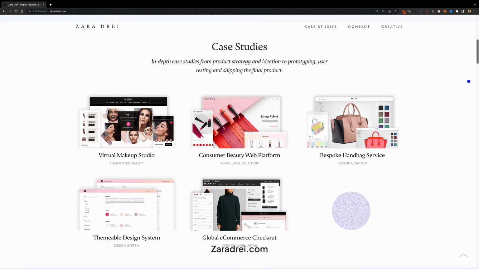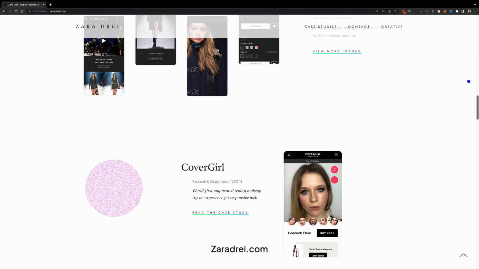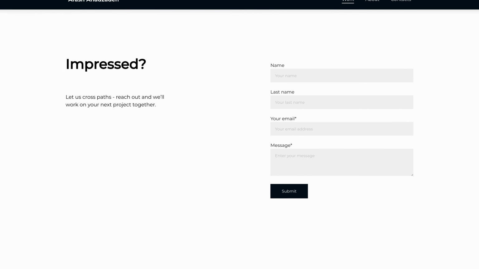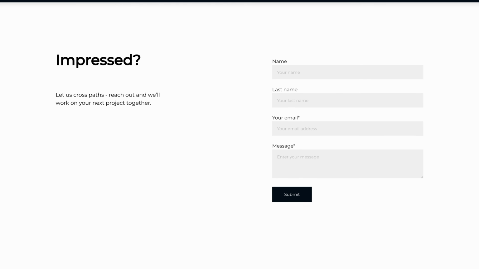Number 3, use high quality images. Make sure your images are high quality and not pixelated. And number 4, include a call to action. Always include a call to action on your portfolio, such as contact me or view my resume. This makes it easy for potential clients to get in touch with you.